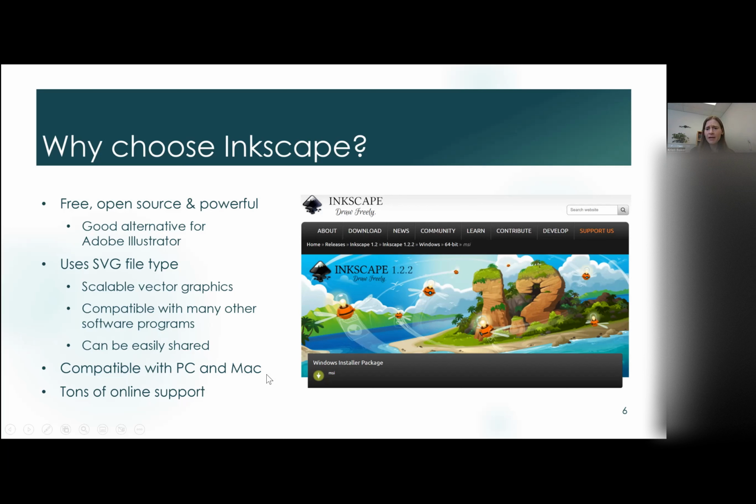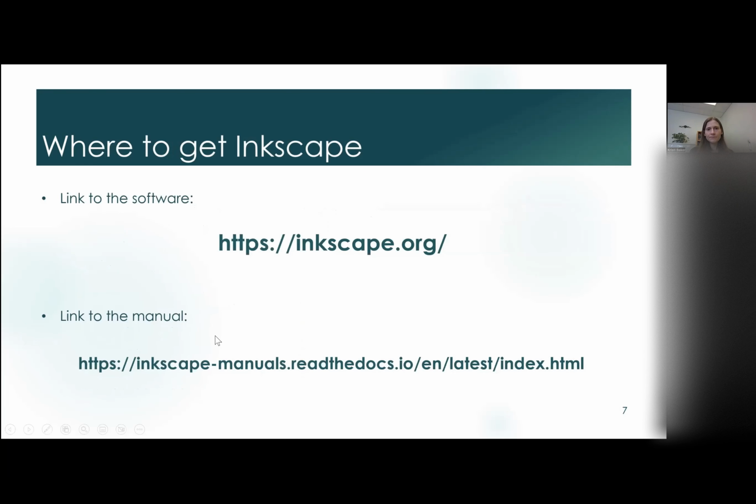It's perfectly compatible with both Mac and PC. And again, there's tons of online support, and there's more and more online support. I've been using this for about 5-6 years now, and there's more and more online support about specifically scientific figures. So if ever you're stuck, don't be shy to Google something. You'll probably find some kind of a solution.